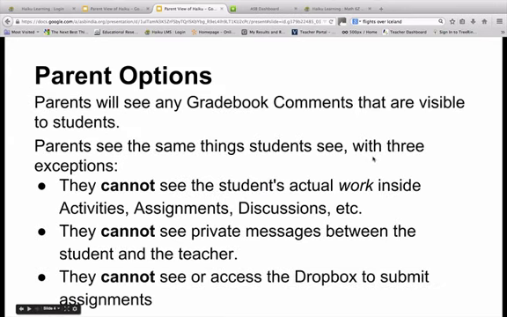And finally, here is just to reiterate what you can see and not see. Okay, you'll see all the gradebook comments, but you will not see your students' actual work in any of the activities, assignments, or discussions. You will not be able to see private messages between the student and teacher through the inbox, and you will not be able to see or access the drop box to submit assignments.